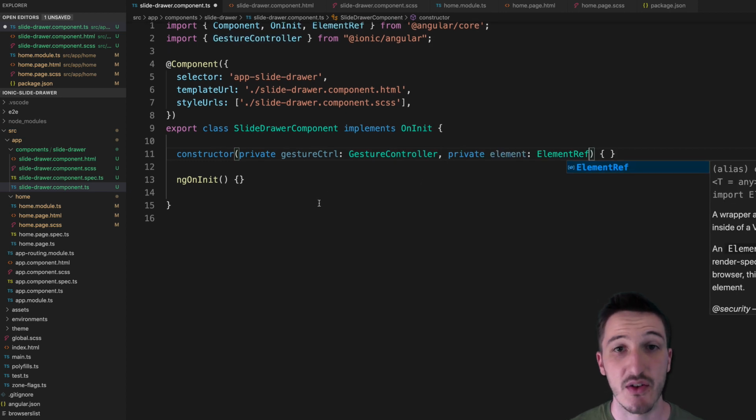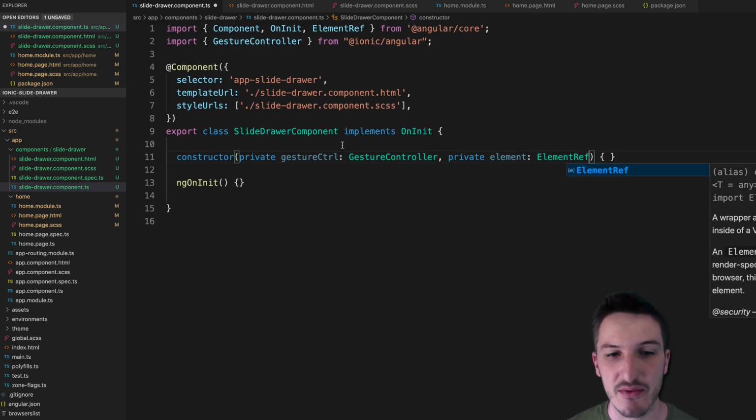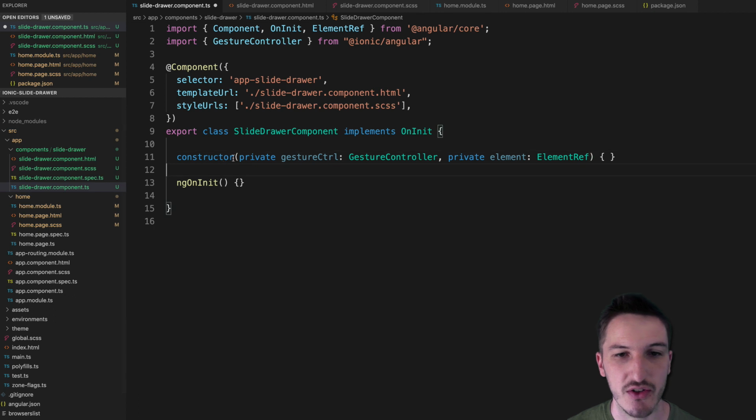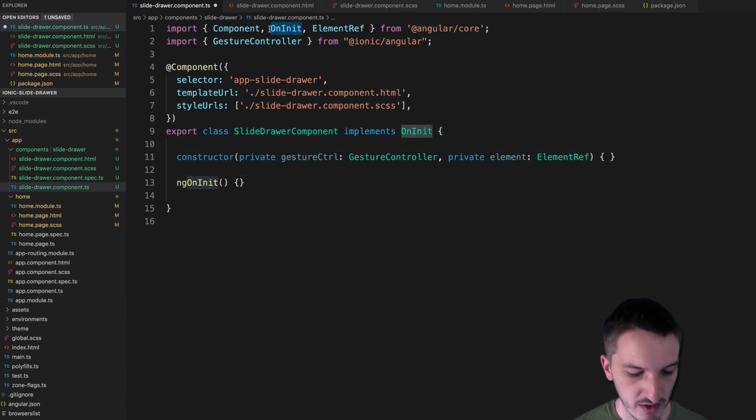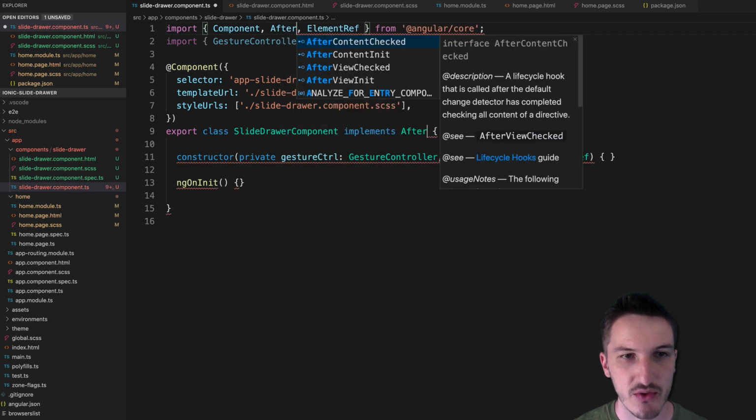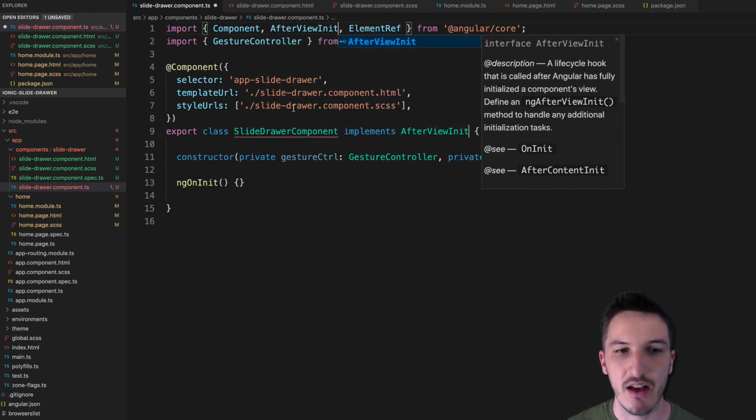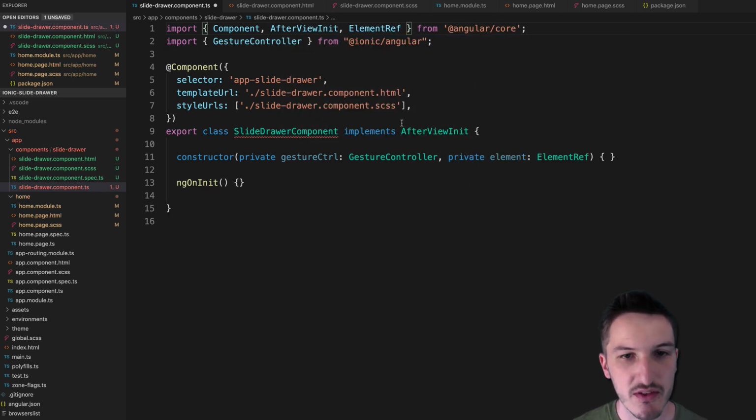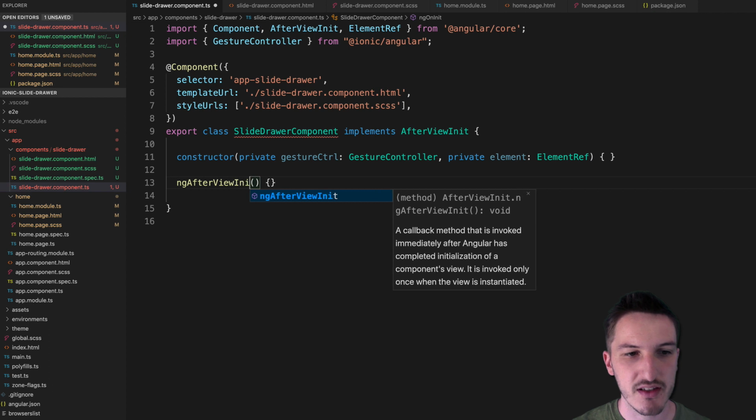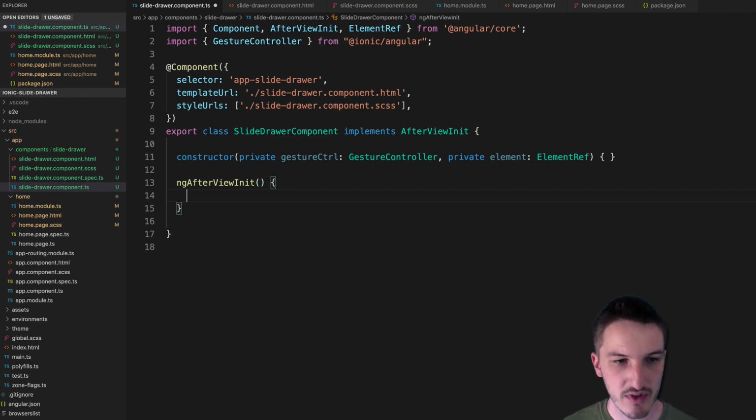Basically this is just going to allow us to get a reference to the native DOM element so we can set up the gesture on that. I think this will need to be an AfterViewInit as well in order to be able to get a reference to that element. We'll need the view to be initialized. So we'll change this to ngAfterViewInit, and this is where we are going to set up our gesture.